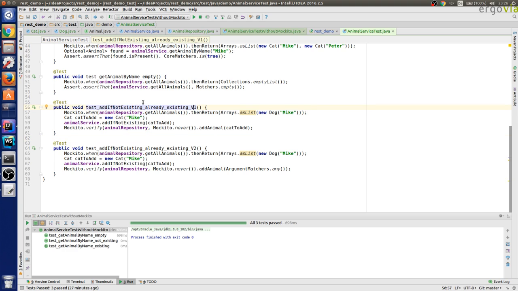As you see from before, we actually stub the method here. We're saying when the animal repository get animals method is called, then we return a list which contains a dog that's named Mike. So what we want to do now is test if we call the add if not existing method with a cat named Mike, then it's not added to the list, that the add animal method is not called.